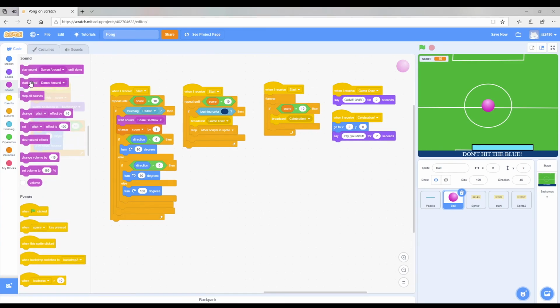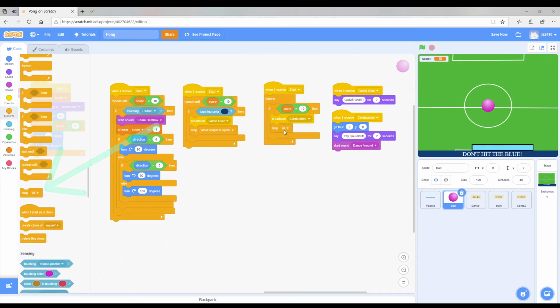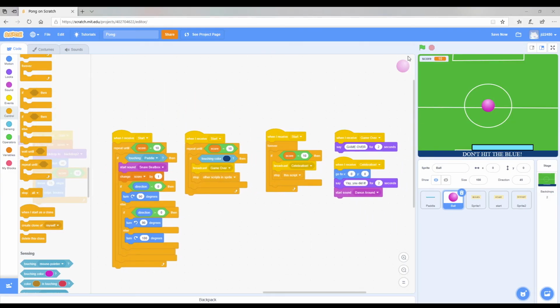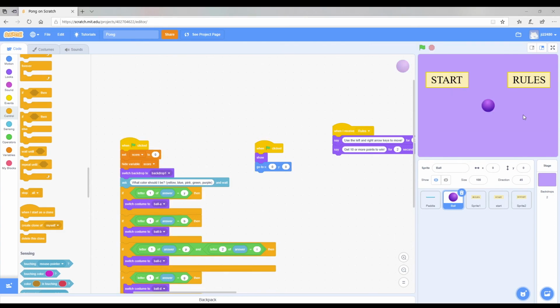Now the reason we're not hearing dance around is because we're just broadcasting celebration forever as soon as the score is 10, because the score is not changing. So as soon as we broadcast celebration, we're just going to stop this script. Just this one section here. One last playthrough. Purple.